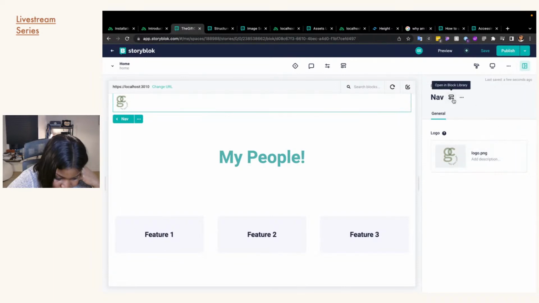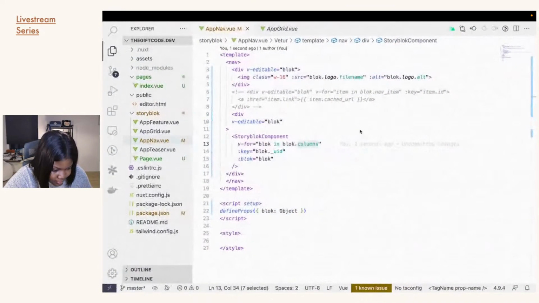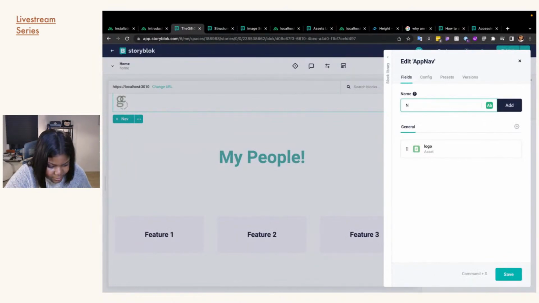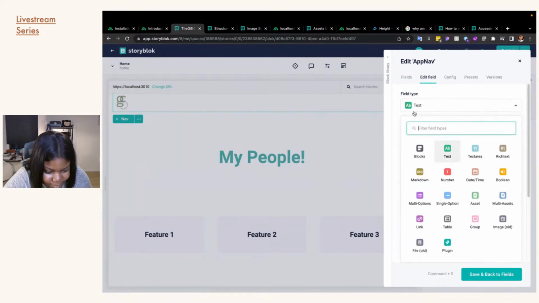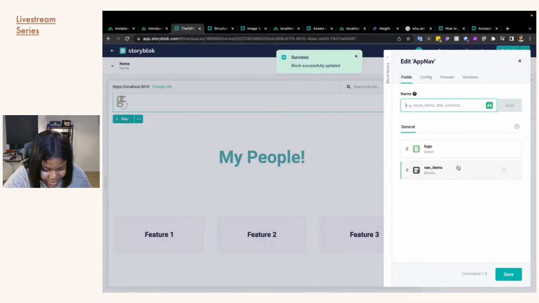create a new block called, what did I call it here? Columns, right? Or just call it nav items still. Naming is hard. When you're naming stuff, I'll call it blocks and say items, item, nav item. Yeah, I don't know. I'll just leave it like this for now, right?